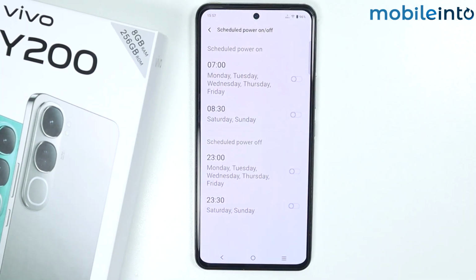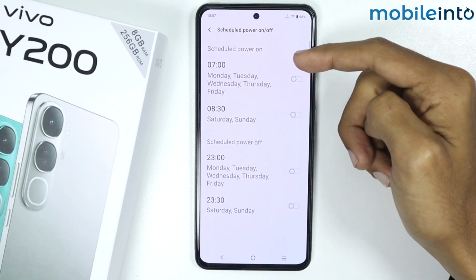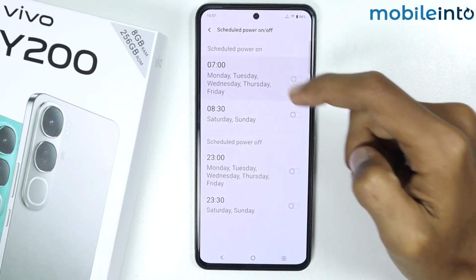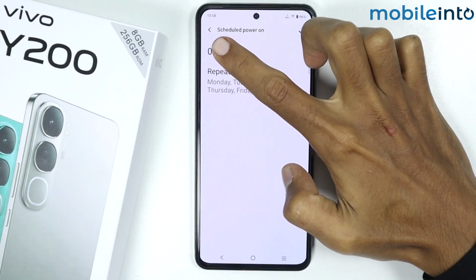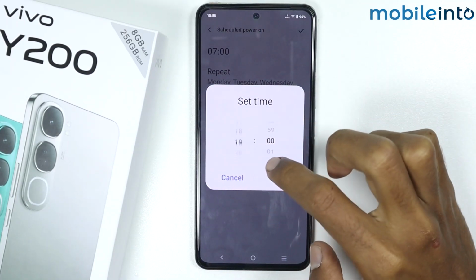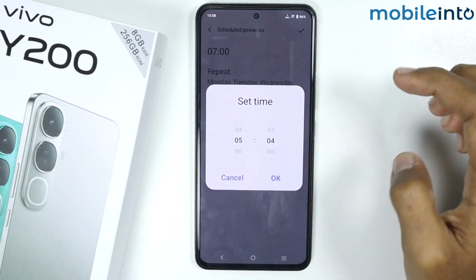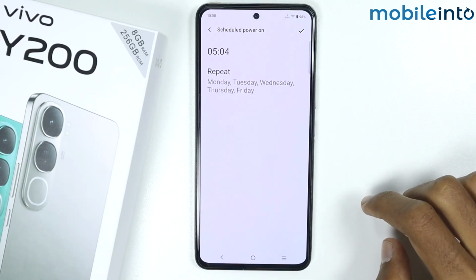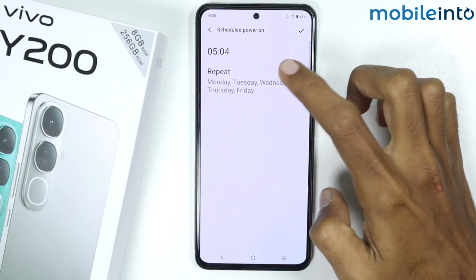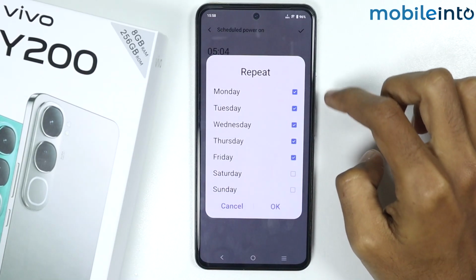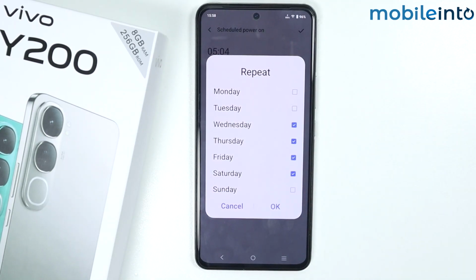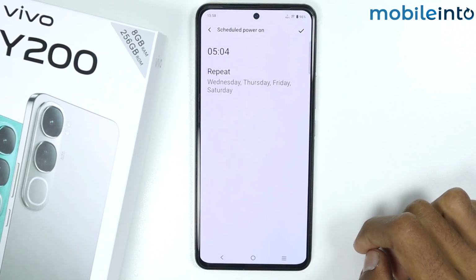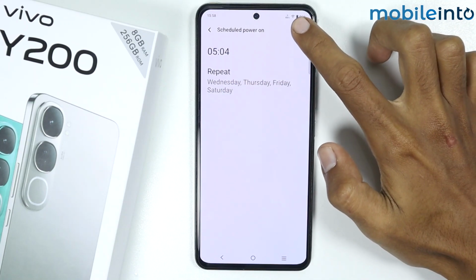And from here, just set a scheduled time to power on. Now, just tap on the time and select the time. Just like that. And from here, just tap on repeat days and select on which days you want to repeat. Just like that. And from here, just tap on OK, then tap on done.